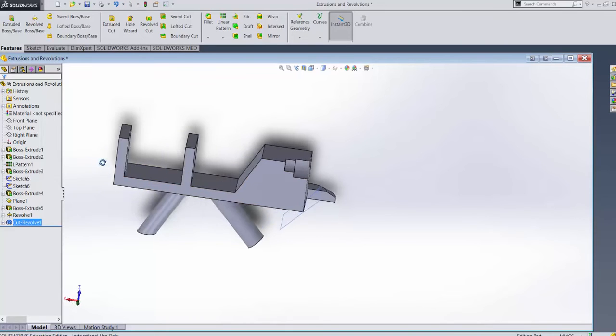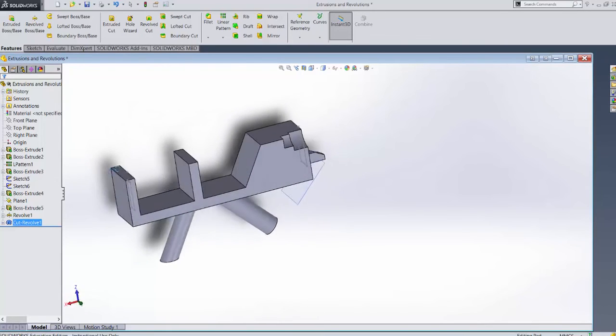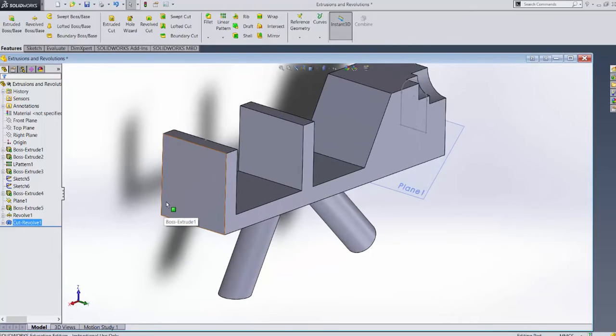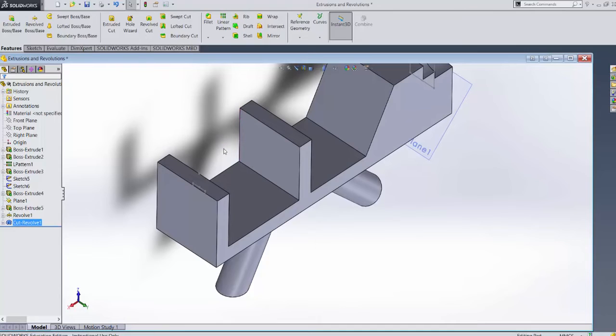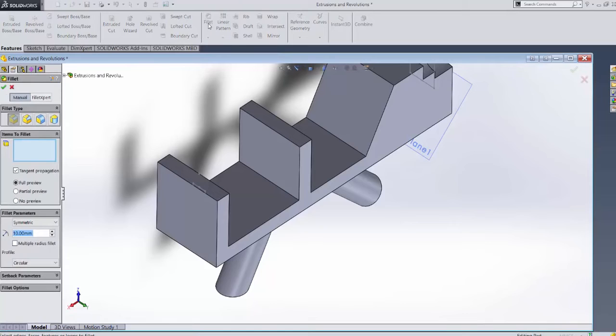Let's take a look at one other feature that may be handy, which is called the fillet feature. A fillet rounds a sharp corner that exists at the intersection between two faces. The fillet feature exists right here. Fillets don't require any sketches. All you need is some solid geometry. If you click on the fillet feature, it will ask you, what do you want to fillet? And what type of fillet do you want to use?